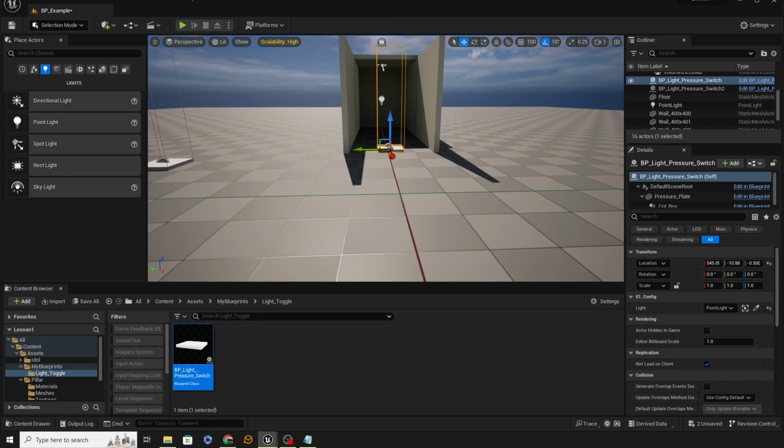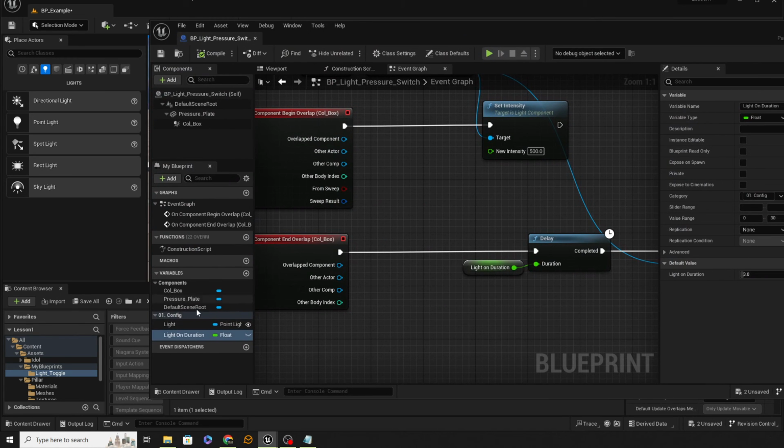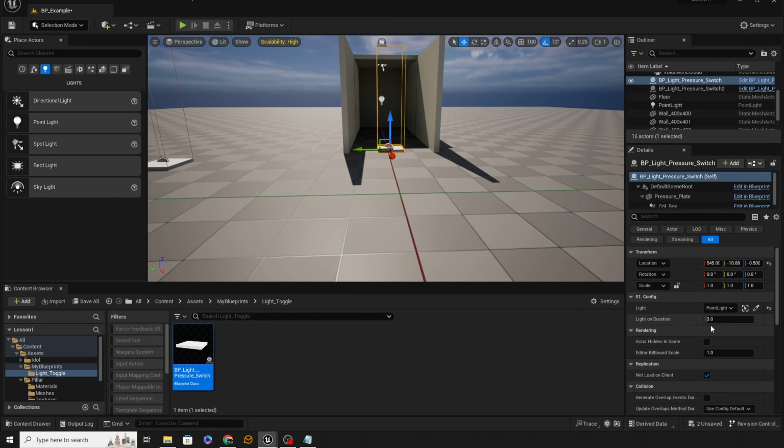and compile and save. Oh, and one last thing, I do need to click the little I to make it visible. Okay, there we go. And now you can see light on duration, and I can grab that and drag it between 0 and 30. So let's say 3 seconds. That seems a good time.